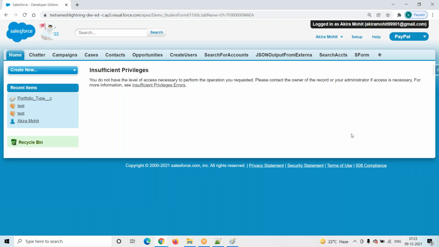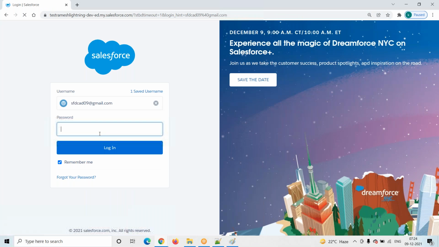So we developed one tab. Akira Mohit is trying to access that tab, but here insufficient privilege access is coming. What is the issue? This is the last point. Generally, whenever users are trying to access the form, some users will get insufficient privilege access. Then what is the issue? The issue is nothing but that user's profile.